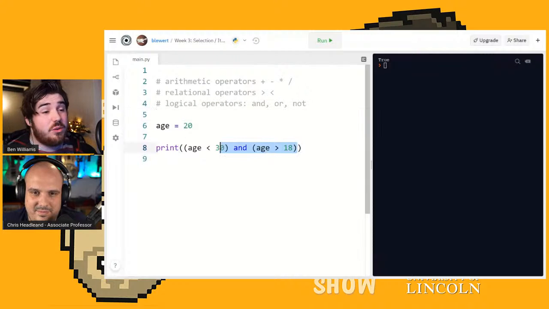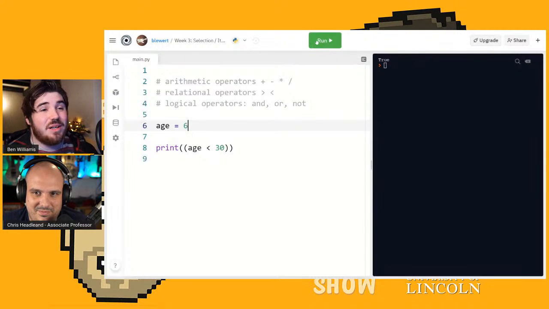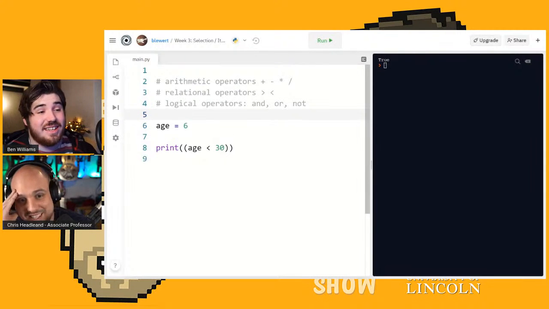So if we removed this part, suddenly anybody of the age of 6 in this case would pass. If you run this, gosh, can you imagine a 6-year-old going on an 18 to 30s party?